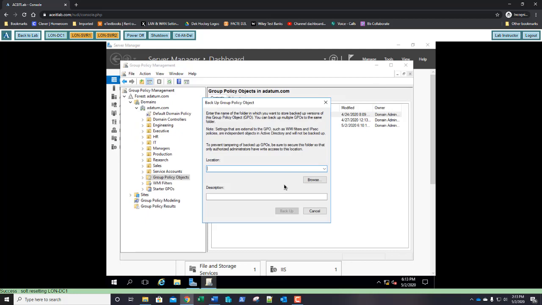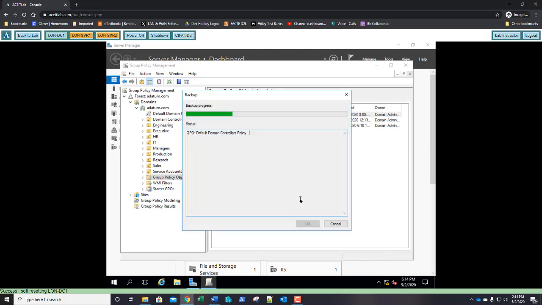In the location for our backup, let's do //lun-dc1/software. For the description, let's type GPO backup and today's date. Select Backup, and we can watch the progress. It should not take very long, only a few moments. And we're done. There were only 3 GPOs, and they're fairly small.